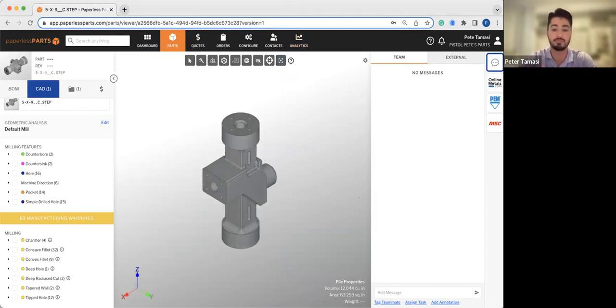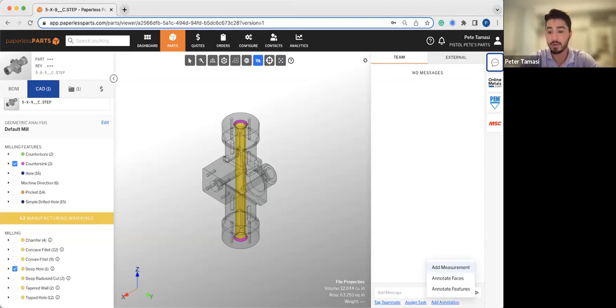Now, what can you do with this information on the left-hand side? Well, a couple of things. You can communicate internally here on the chat feature, as we see on the right-hand side, right? So we can go in and make an annotation on one of these simple features, whether it's the countersinks, and then we can also call out the deep hole here. And anything that exists on the left-hand side in the CAD viewer is a feature, right? So we will call out these features, and we're going to see a bit of a checklist populate here.